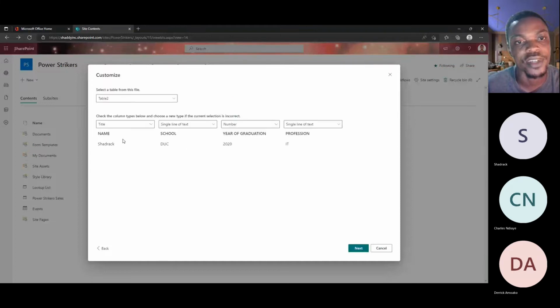All right, awesome. So you see, in my Excel sheet I have this data there. I have name, school, year of graduation, then profession. So you can easily change your data structure here straight away. You can change everything here. This one is on title. Title is like the primary key. That's where the first column, if you realize, when we're creating the list, we have the title there first.